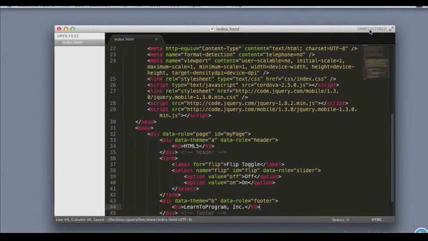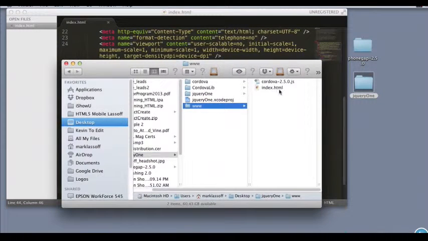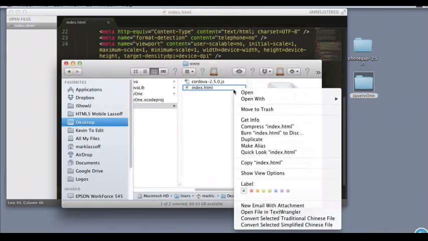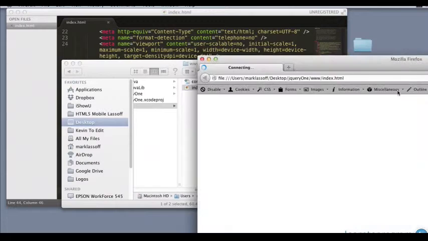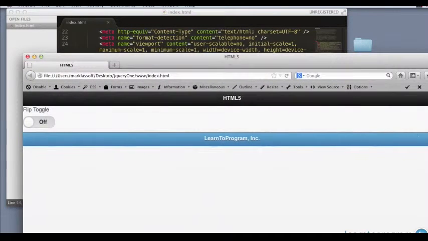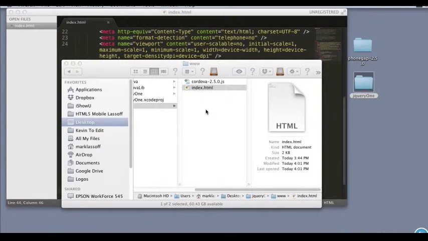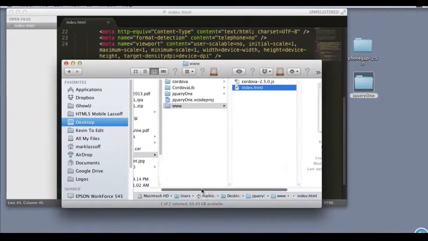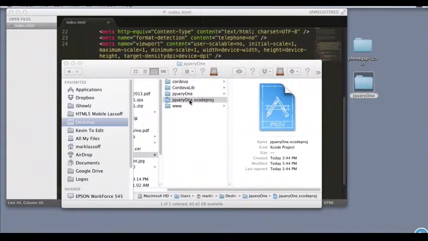Now, if we go ahead and see what this looks like inside one of our browsers, maybe we'll use Firefox this time. You can see we get the header and the footer and our existing flip toggle. Probably worthwhile to see what this looks like inside of a simulator. So I'm going to go ahead and load up my iOS environment and then load it into a device simulator so we can see what it looks like there.